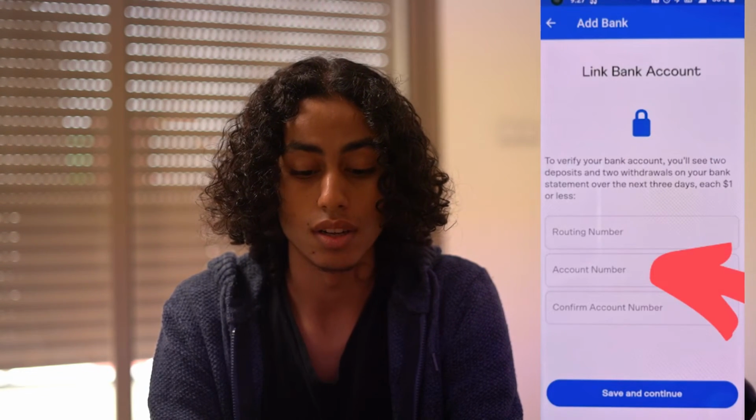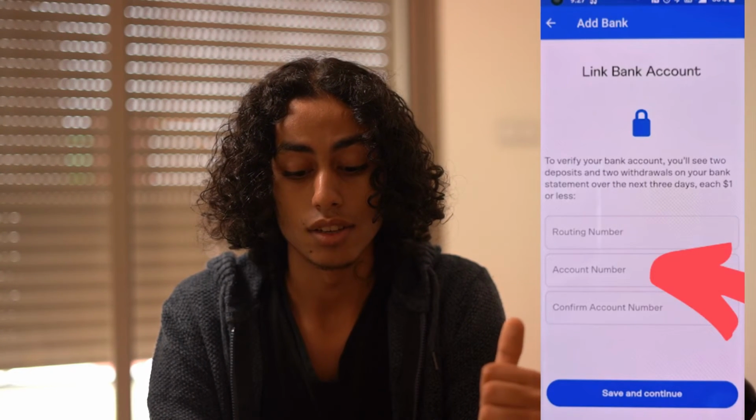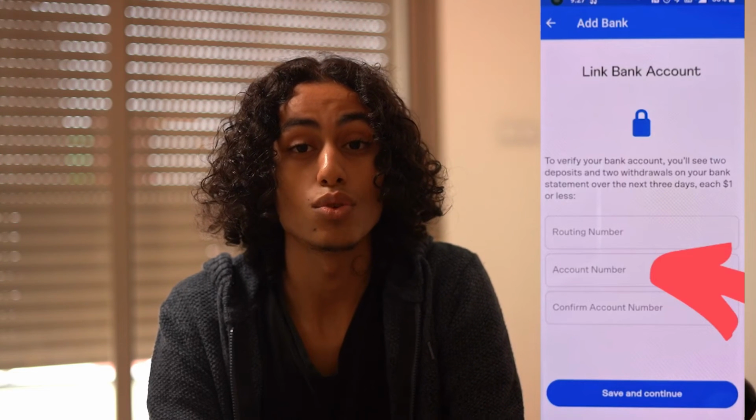And after, you just need to confirm the account number again and just click on save and continue, and like this your Cash App card is added successfully to your Venmo. As I told you, it's not something difficult at all. It's so easy, just some simple steps that you need to follow and you're going to be able to add the Cash App card to Venmo.